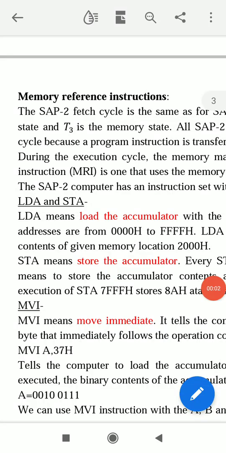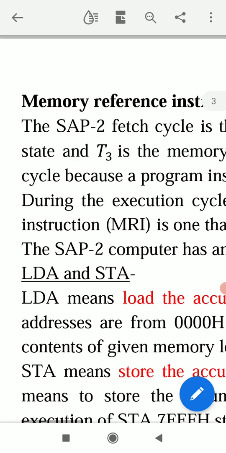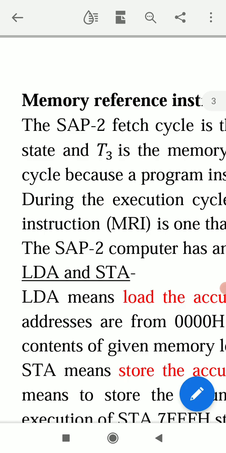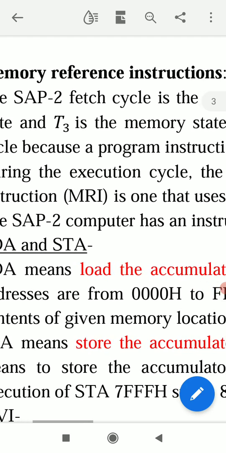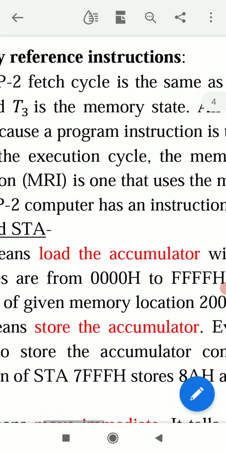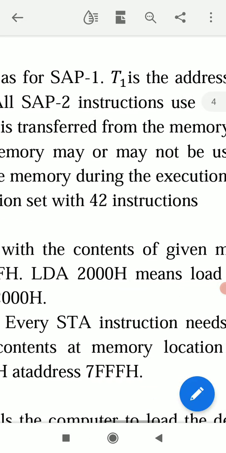Today we will discuss different instructions used in SAP2. Memory reference instructions. The SAP2 fetch cycle is the same as for SAP1.